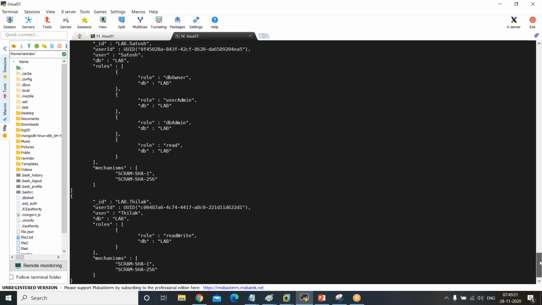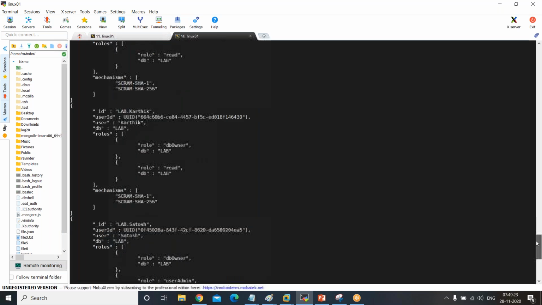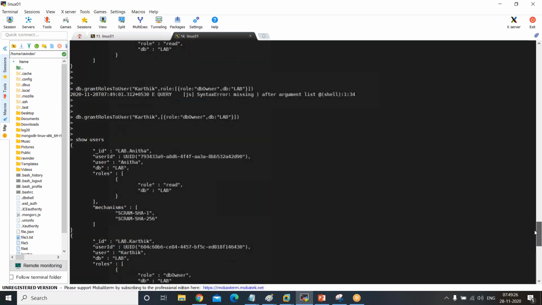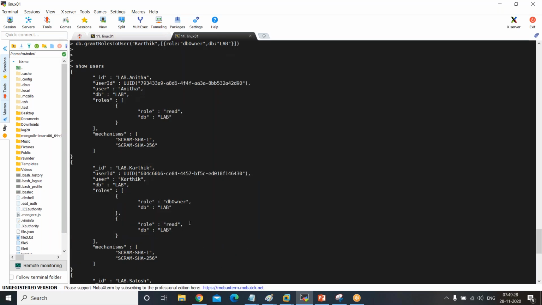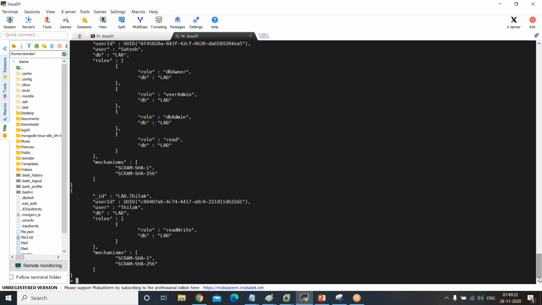See this? Where is this Karthik? See, Karthik got created. He got the DB owner rights as well. So now he's doing the show users because he got the user admin role and the DB owner role, both. What I'll do, I'll go and take his permission out.